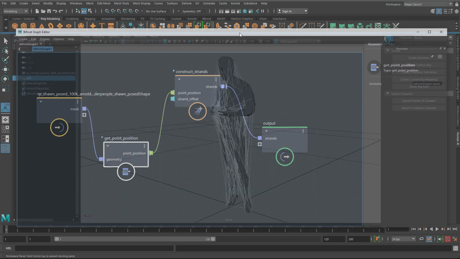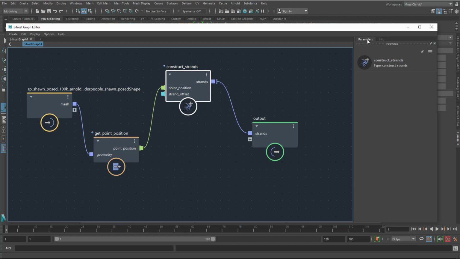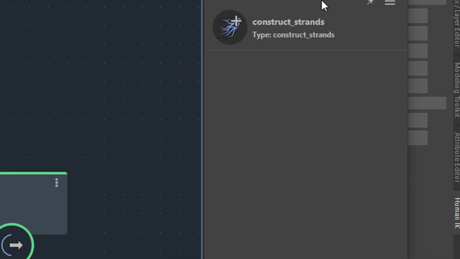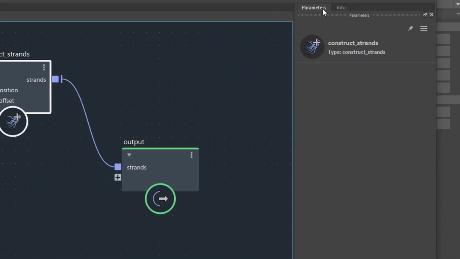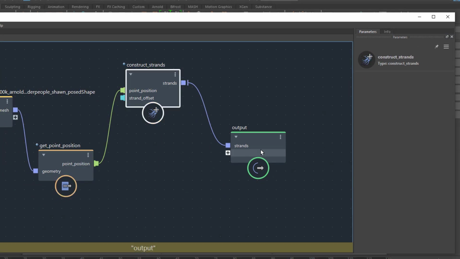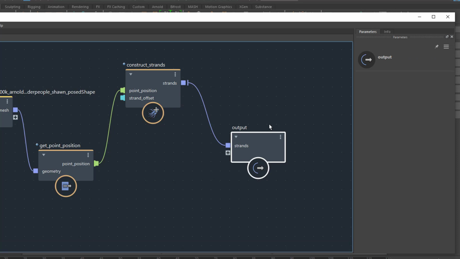Maximize the options here and have a look at the options. Construct strands has parameters, nothing really to do. It just constructs the strands from where it gets the strands from. In the info, you see the point position, strand offset, a little bit of documentation. Actually, it looks like much, but it doesn't help very much. And here are the parameters. We need to stick to the parameters. Get point position has nothing really to do here, and it's the same here, so we cannot really do anything.